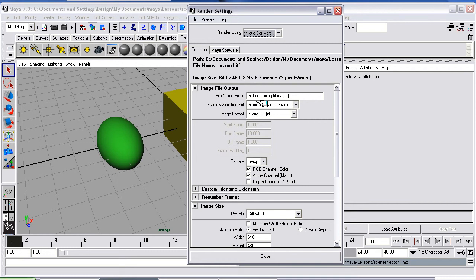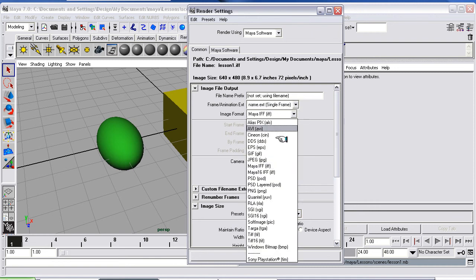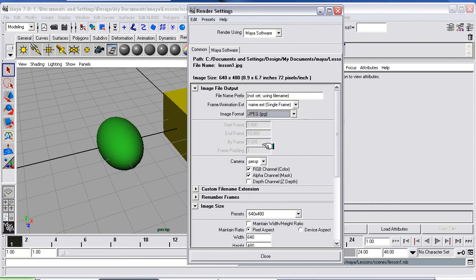Frame extension number, this is if you're using animation, there's different settings in here. You don't have to worry about it at the moment, it's just going to do a single frame, whatever frame we're on. Image format, you can select what image format. I'm going to choose JPEG, and name prefix, so I'll name this lesson and then underscore, and then basically if its output is more than one frame it will be lesson underscore 1, lesson underscore 2, etc, etc, but at the moment I'll just leave it lesson underscore.